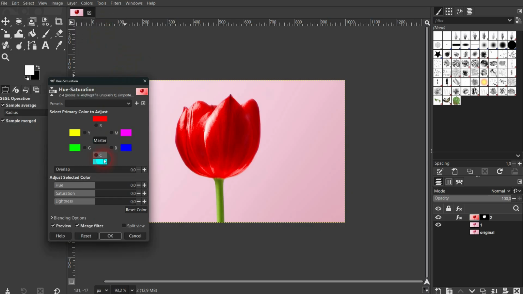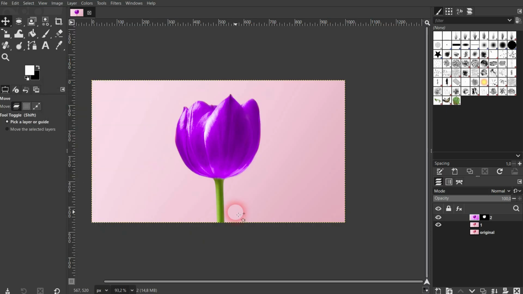For example, use the color balance. You can see it only affects the flower, not the background. Same for the color temperature. And in many cases right here, the hue, especially hue saturation, this is what you want to use. Set it to master, and you can see how you could recolor this one, for example, to purple.